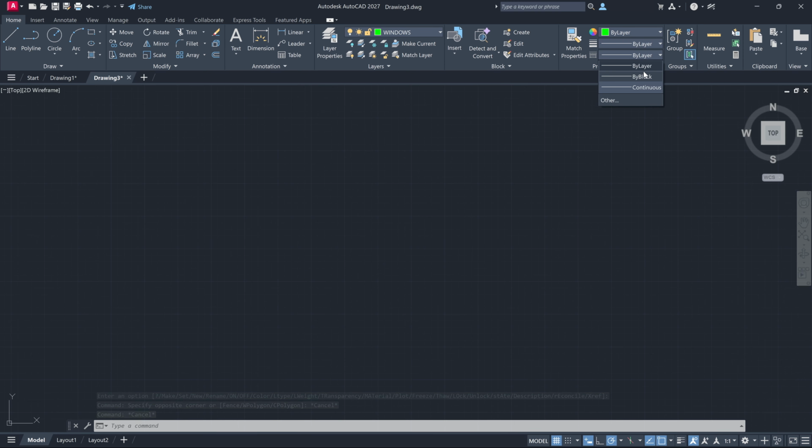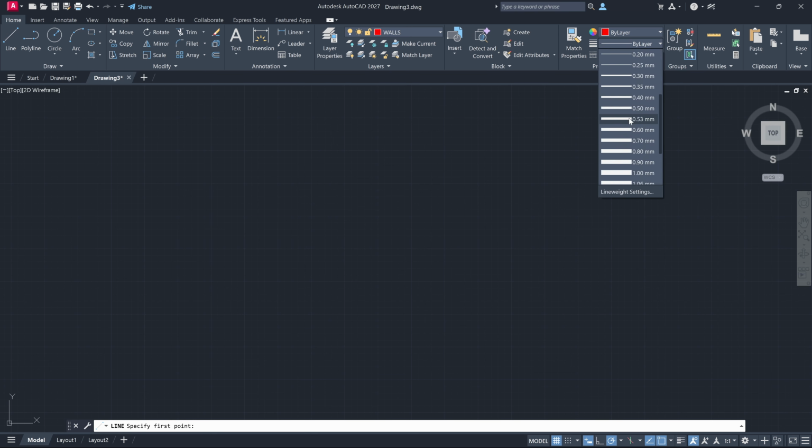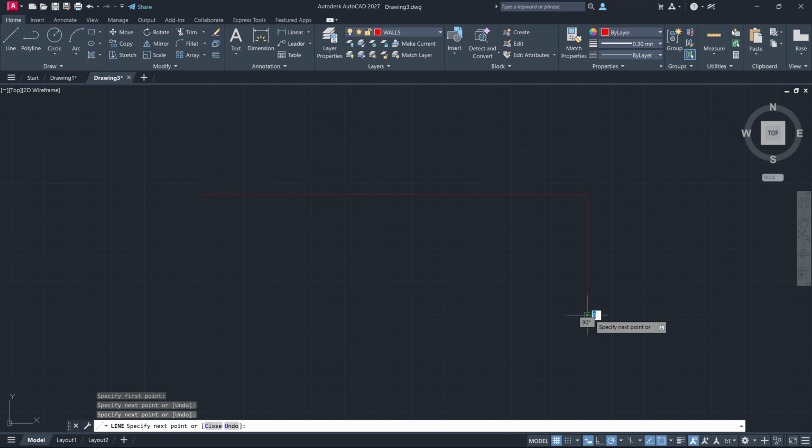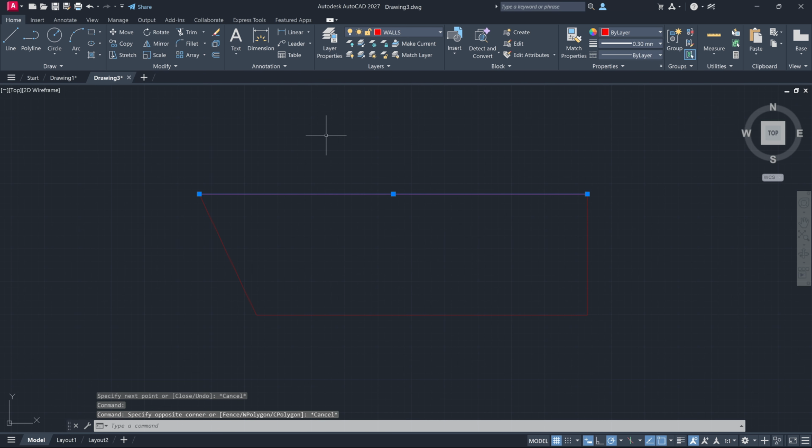In the next video, we will understand the layer properties in more detail. We will learn how color, line type, line weight, lock, freeze, and on-off settings work inside layers. So in the next lesson, we will understand layers even more clearly and make them useful for professional AutoCAD drawings.